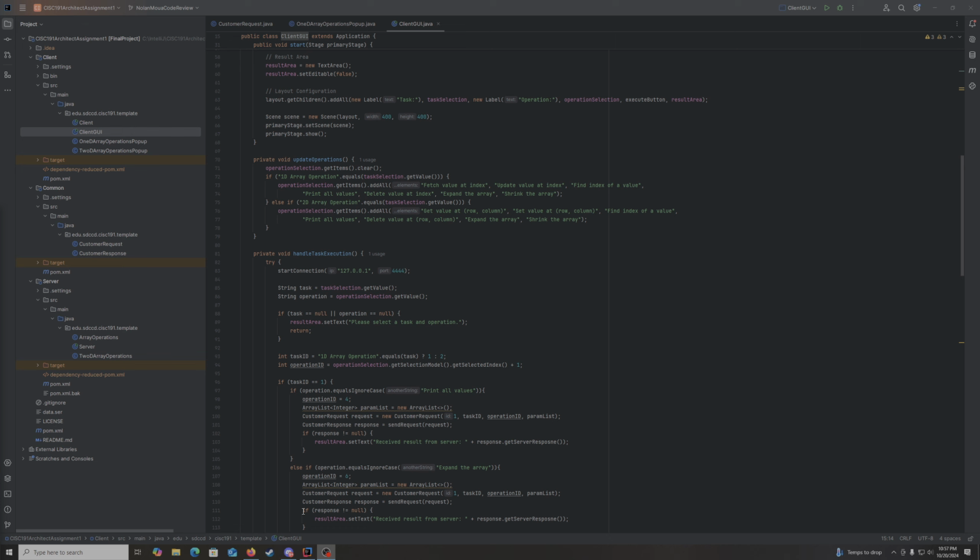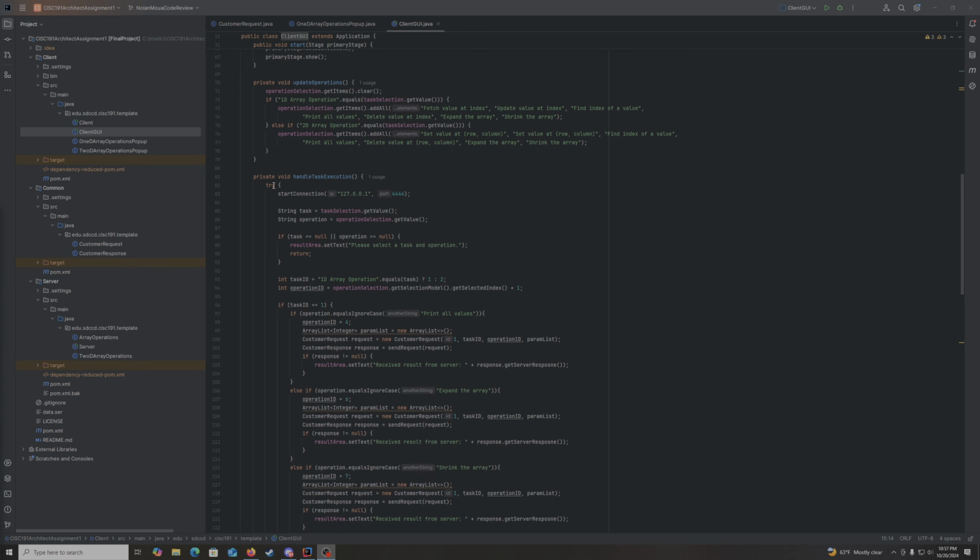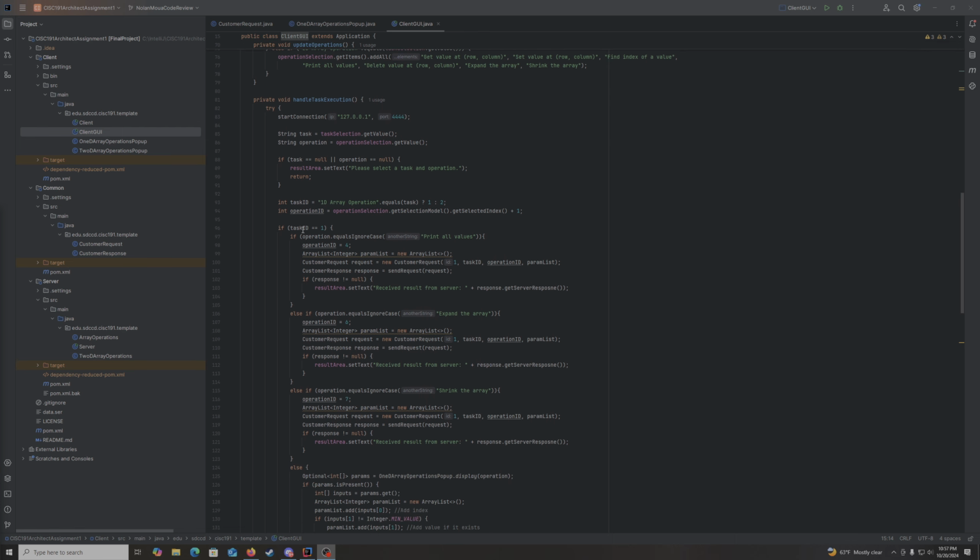I made some changes to your handle task execution, mostly just trying to make a pop-up JavaFX window. So this is basically going to still have a lot of the same stuff, like your start connection, getting your tasks, all that kind of stuff from your update operations. But most of the changes are in here.